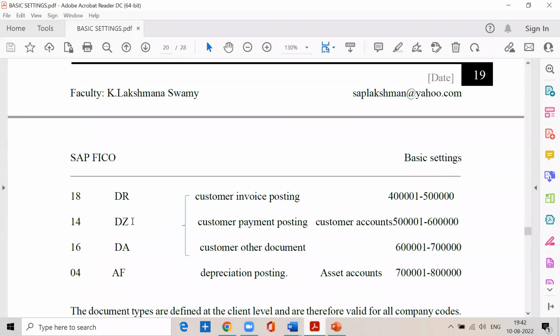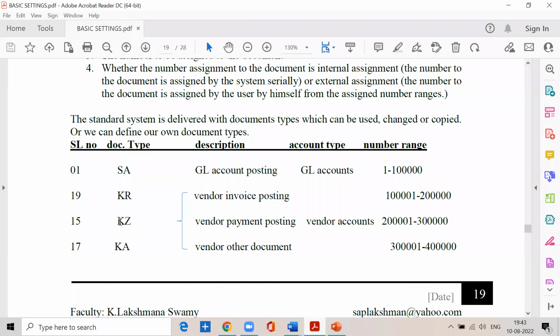Then, if you notice the letters DR on the face of any accounting document, understand that the business transaction is related to customer invoice posting. Customer invoice means sales invoice. If you notice the letters DZ, that business transaction belongs to customer payment, meaning payment from the customer towards the sales invoice. Then DA means sales returns. Like that, with the help of the document type, the user can understand the nature of the business transaction. That is the purpose of the document types.